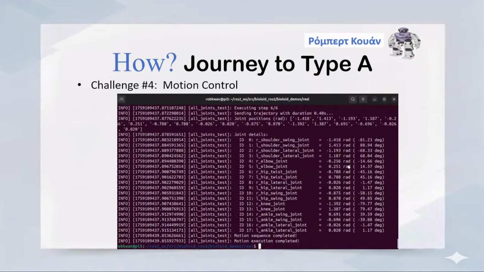My next slide shows how I interpret those motor goal position values back to radians and degrees based on their direction, so you can see some positives and some negatives there, in order to control the robot correctly.